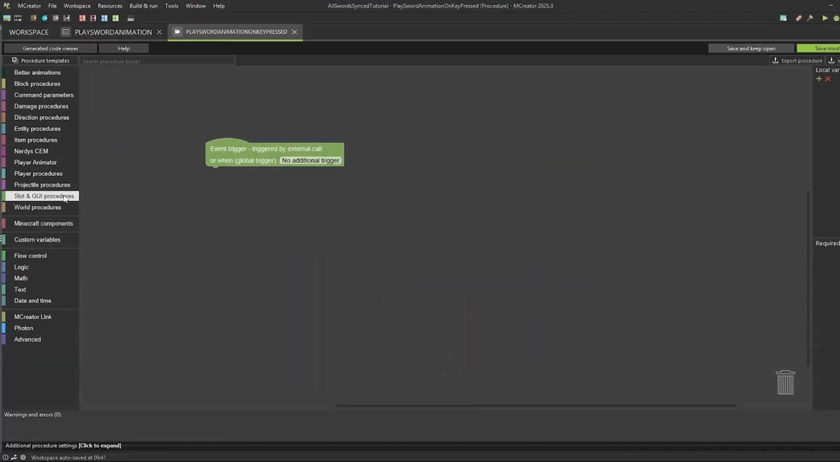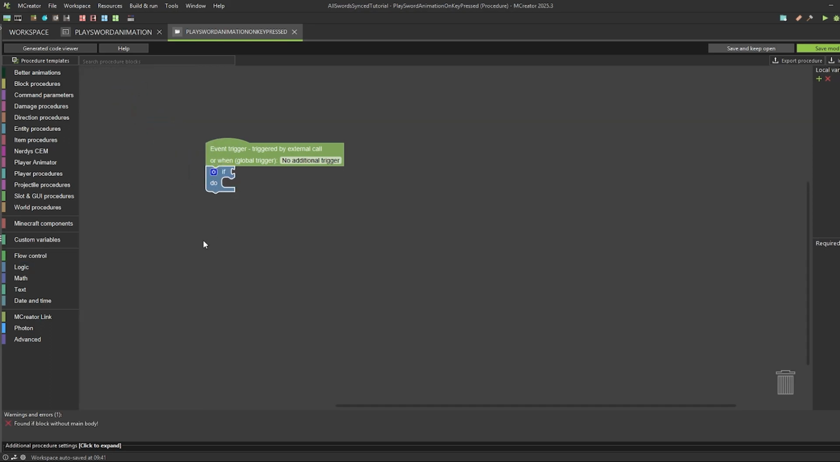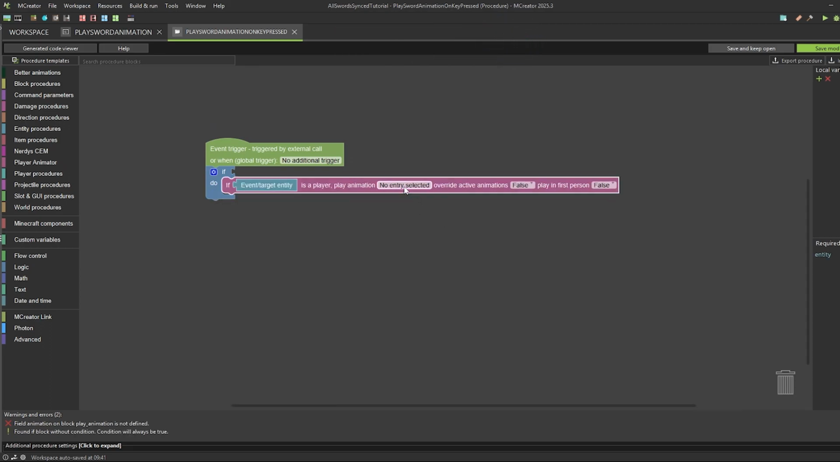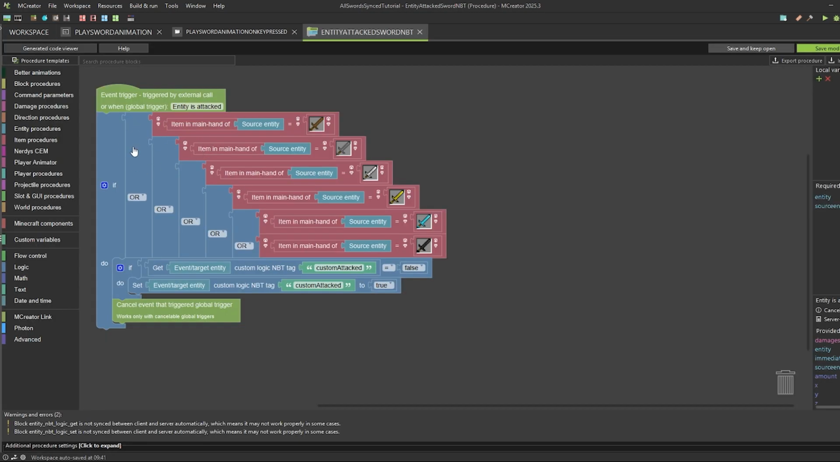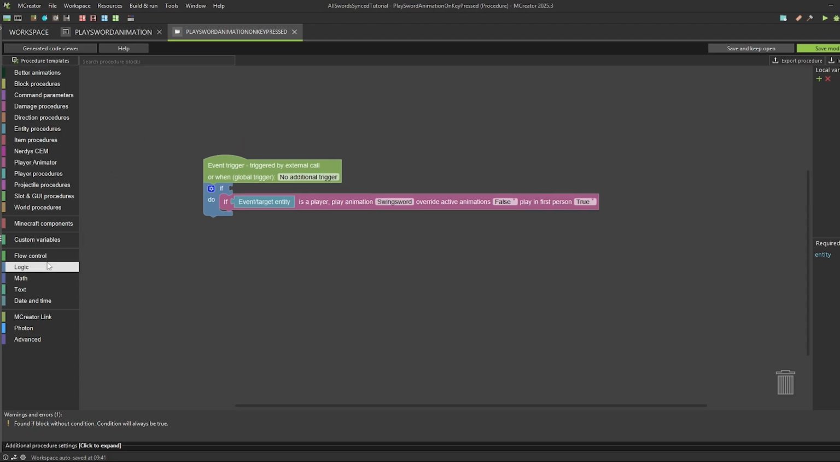Alright, so now we have this. We need to go to flow control, if do, and then for the do statement, let's go to player animator, and drag out if event slash target entity is player, play animation. Put it into here, and then for no entry selected, do the swing sword or whatever animation name you have. Now I want to do play in first person, and edit any setting you want on this procedure, but that's what I'm going to have. So now it's a game of doing what we did for this. We need to make sure that we have all the swords listed. So let's go ahead and do that real quick.